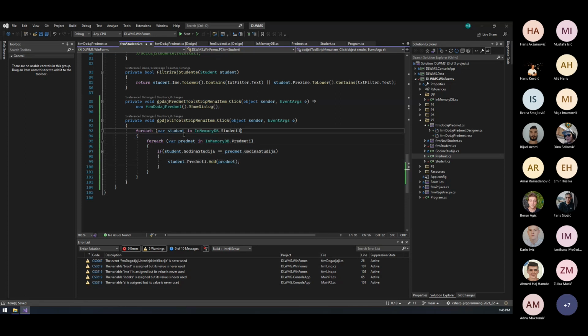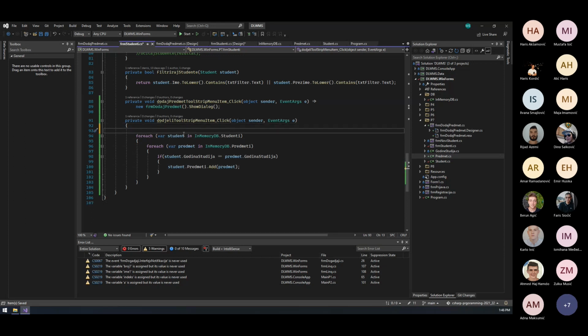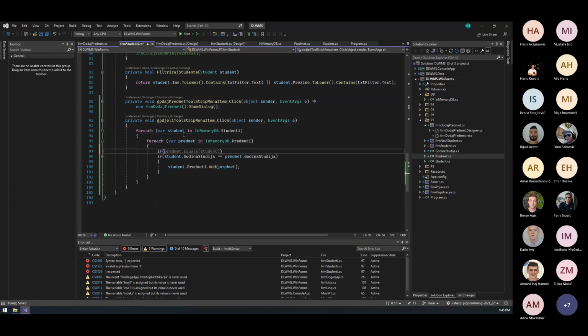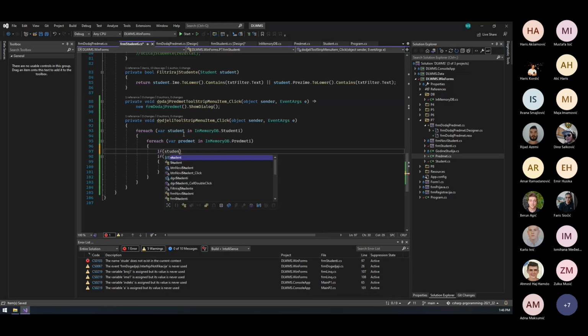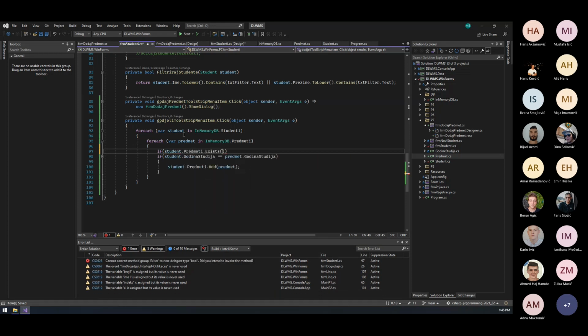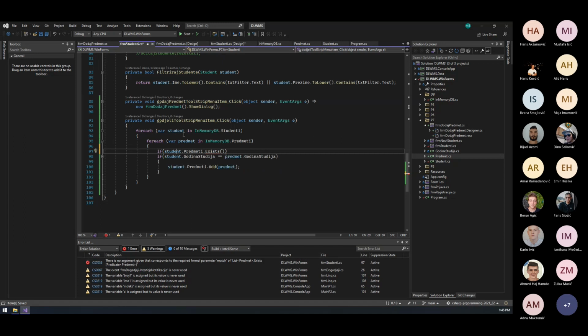One of the things people ran into when testing the thing every single time was a problem with students having duplicate subjects and stuff like that. We could ask if the subject already exists, so we could do that. So if predmeti.Exists, let's say like this.